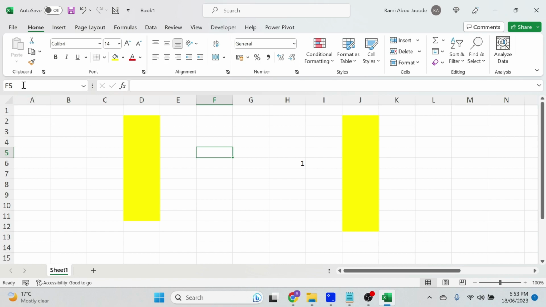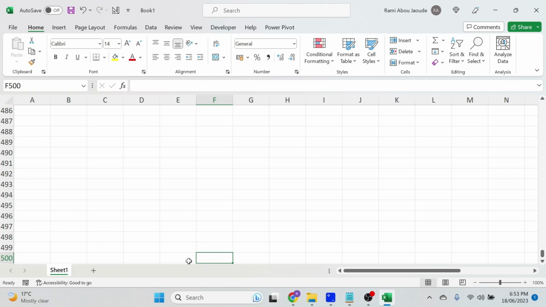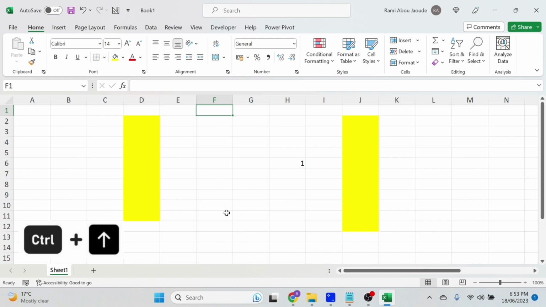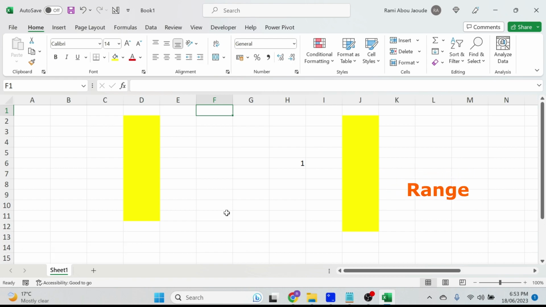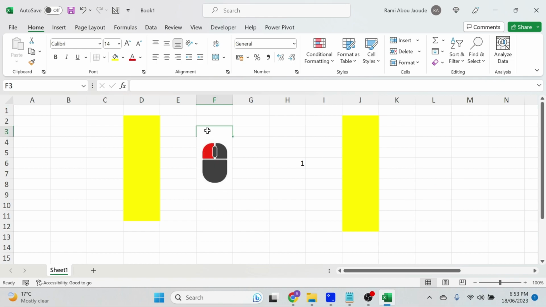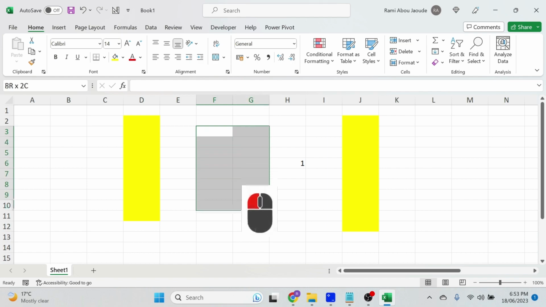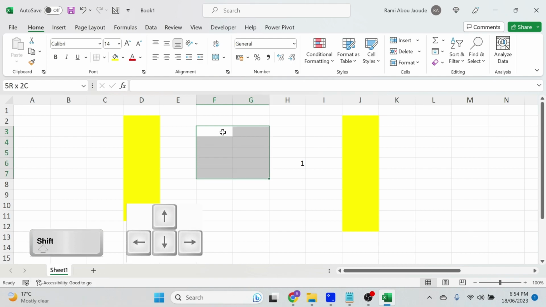Now, if you want to go, for example, to cell F500, you're not gonna start going down, you're gonna die like this. You can come here, type F500, press enter, and there we go, we are there. Let's go up again with Ctrl arrow up, and let's select multiple cells. Multiple cells are called a range. So what you could do is just click on one cell, keep the mouse pressed, and then you can select others. So this is one range, or you can click on one cell and use shift with the arrows on the keyboard. This way you can just select a range.